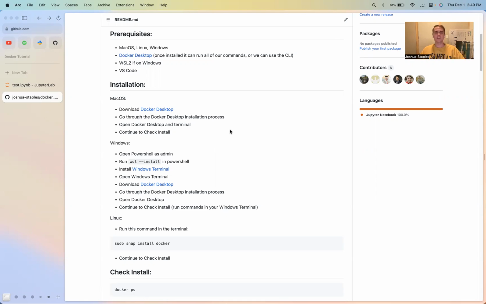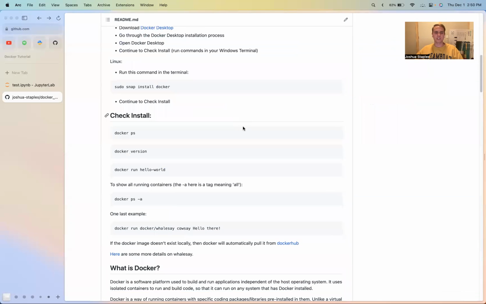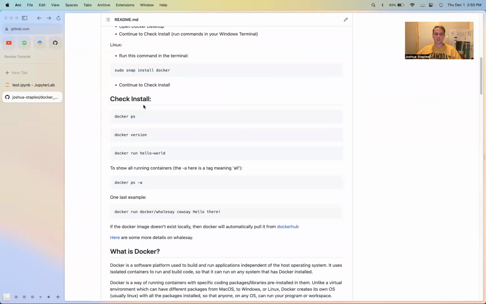Windows is a little more complicated. You'll need to install WSL if you don't have it, and maybe Windows Terminal, which is what I would use if I were on Windows. But then the rest is all the same. Just download Docker Desktop after you have those installed, and then open up Windows Terminal, and you can run all your commands in there.